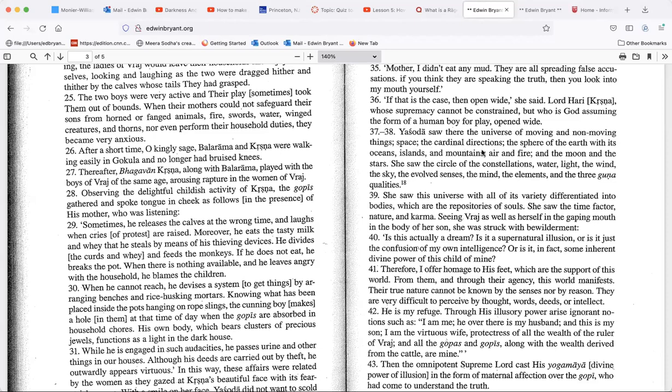She saw space, the directions, the sphere of the earth with its oceans, islands, and mountains. And she saw raw energy, air, fire, the moon and the stars. She saw the circle of the constellations, water, light, the wind, the sky, the evolved senses, the mind, the Sankhya, the cosmic mind, the cosmic tattvas, the elements, and the 3 guna qualities, right? The basic underpinning ingredients of matter are the 3 gunas.